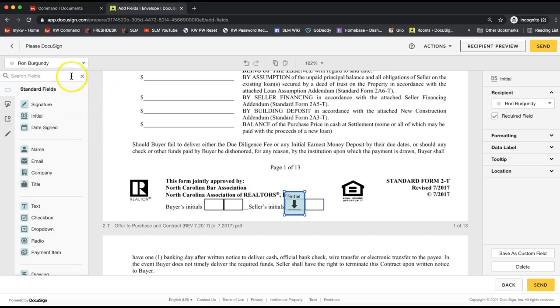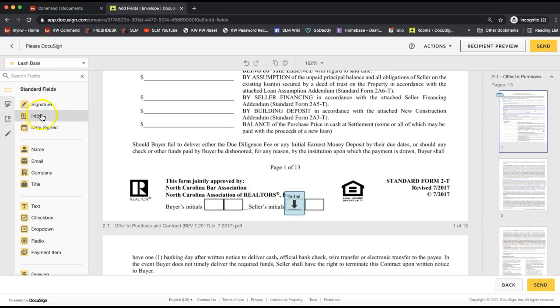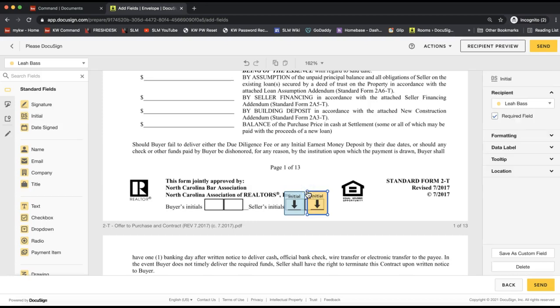Now I want to do the same thing for the other client. So I'll click on the drop down on the top left and change that to the other client. Click the initial box on the left-hand side, line my mouse up, and click to drop it. You guys always feel free to pause the video so that you can follow along or practice, play around. I know that's how I learn best as well.